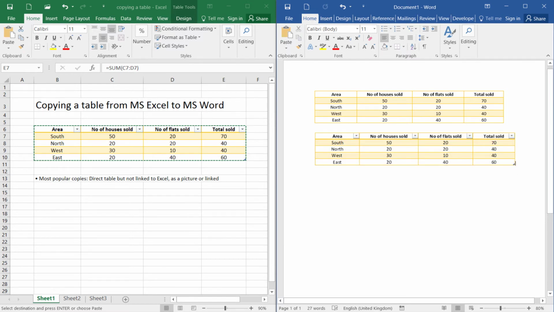Okay, now the next option is basically when you want to copy a table into Microsoft Word, but you want the links to be maintained between your Microsoft Excel document and Word document. Now there are two options you can choose here, and we're just going to start with the first option, which is to maintain the links and keep the source formatting. And the next option is to maintain the links and keep the destination formatting.